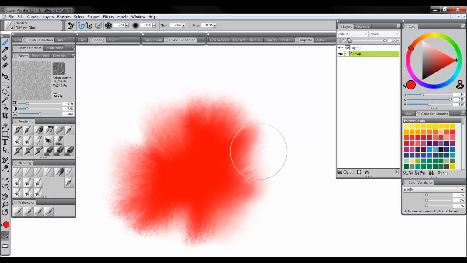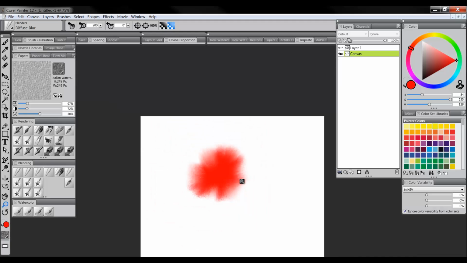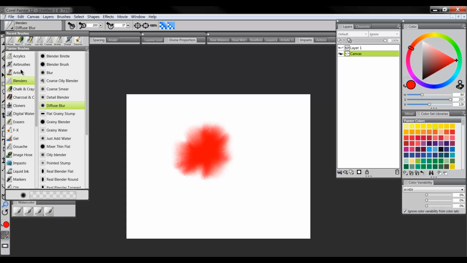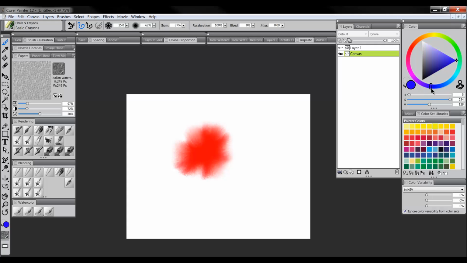So you can see I can get some pretty cool results here when I vary the pressure. I've got a pretty good blend. Now I can add some color to that. Again, we can go back to that same brush we had. We can use the chalk and crayon basic crayons. And let's add some yellow to that.